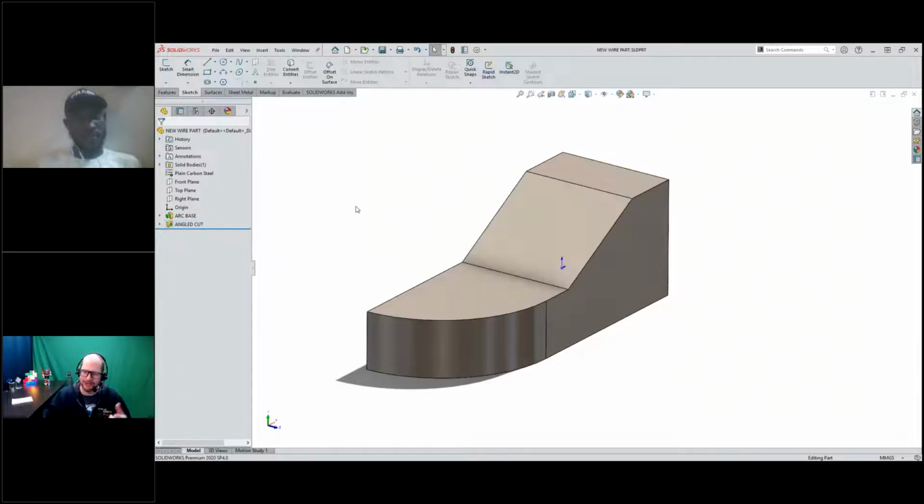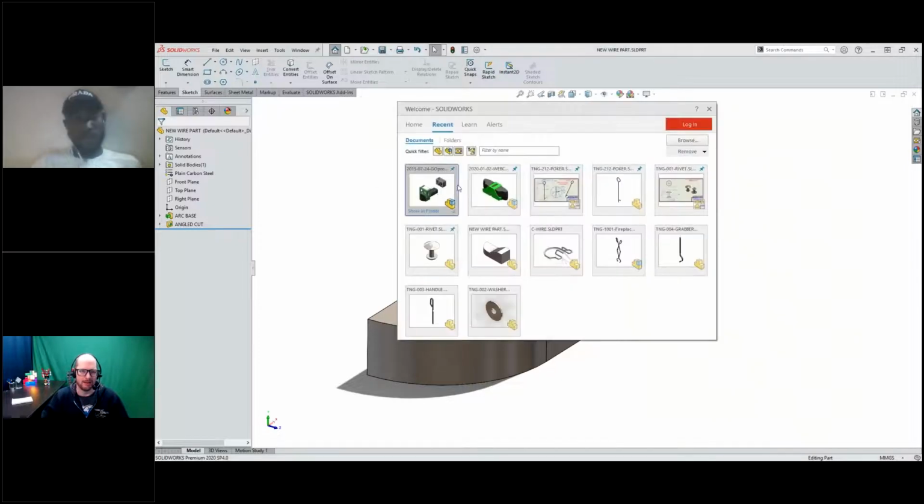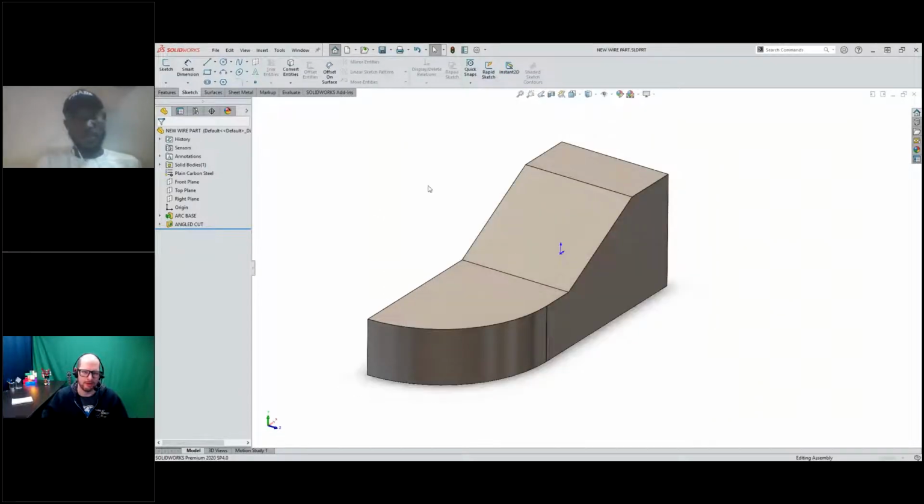And Matthew in the chat says he also likes renaming the features. Renaming, I think, is very important. Most of the models that I create, you'll see, when I'm done creating them, the features will all be renamed.